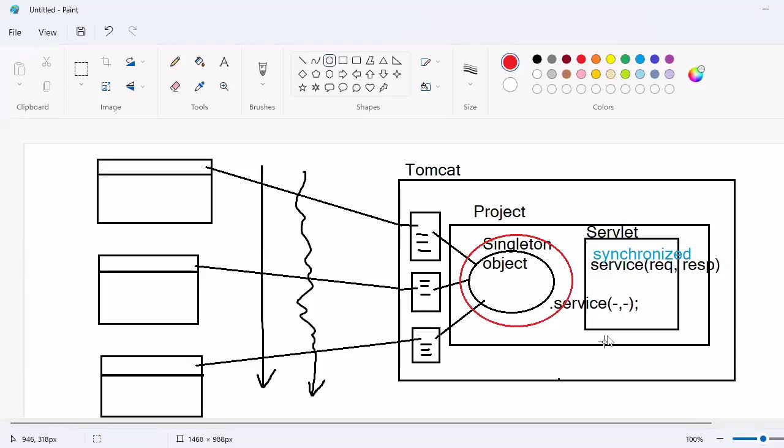Now tell me. Will you develop synchronization in the web application? If you develop synchronization in the web application, then what happens? Multiple requests will be processed sequentially. The Amazon project will become hanged. Then will the Amazon project get less sales or more sales? Finally, the Amazon website will be closed.